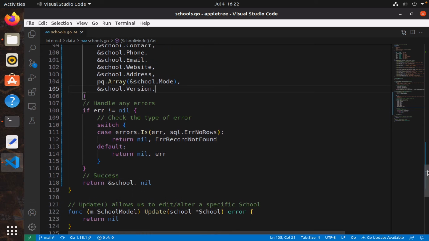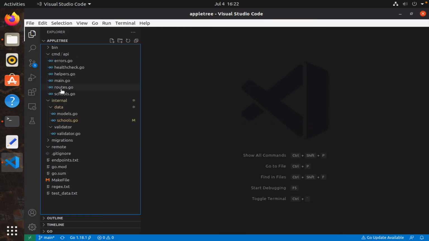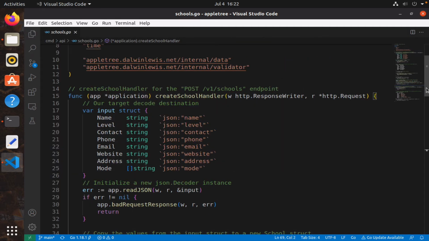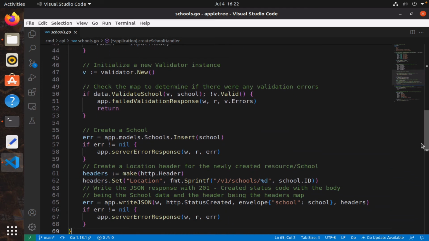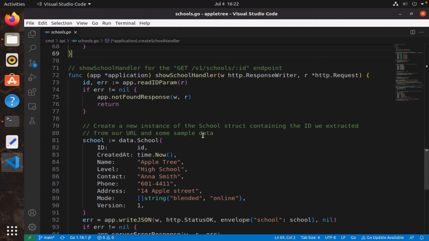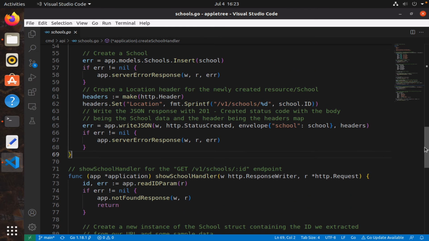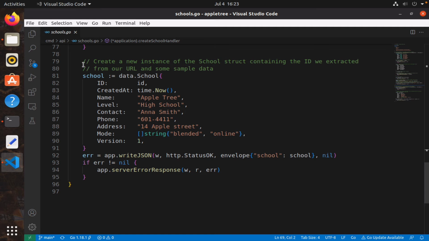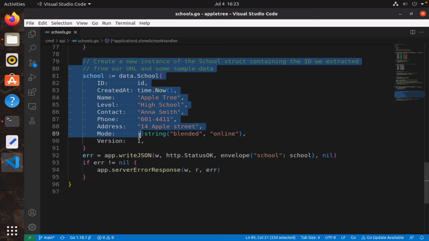And so the next obvious thing to do is to go back to our show school handler. So let me go here, API, schools, right? So not create school, but show school handler. Okay, so we have this portion which doesn't change, whereby we're reading the parameter to get the ID, checking for errors. Previously we hard-coded a school, but we don't need this anymore.